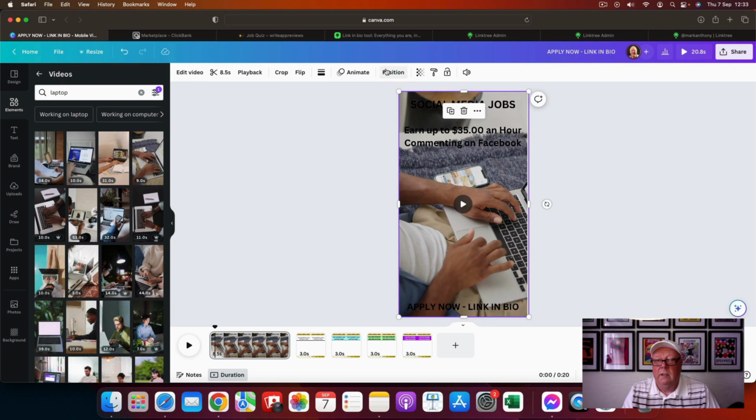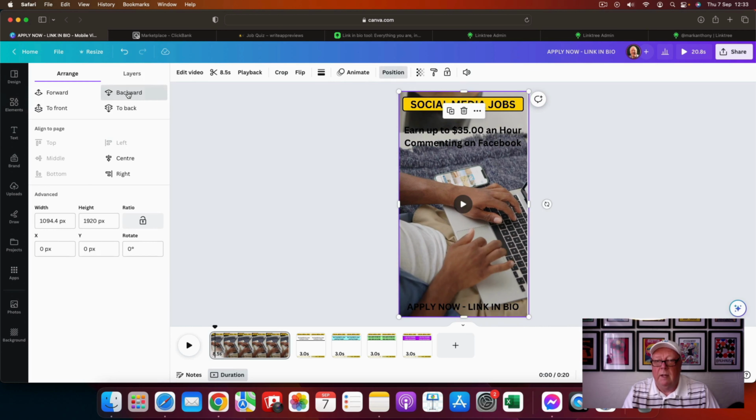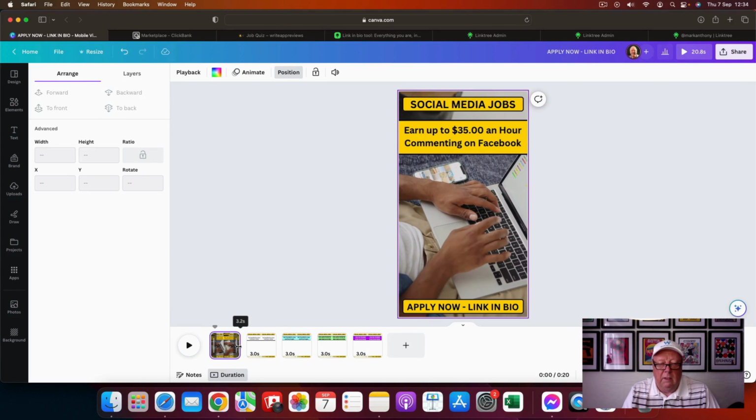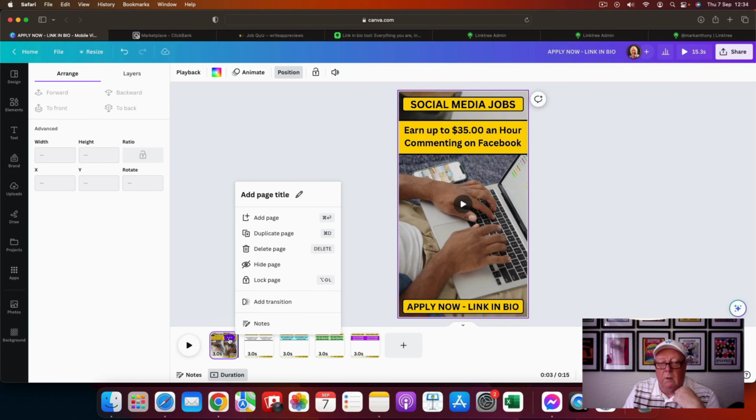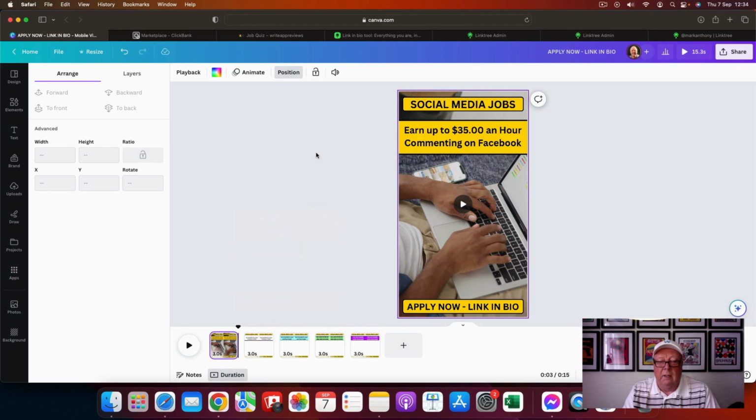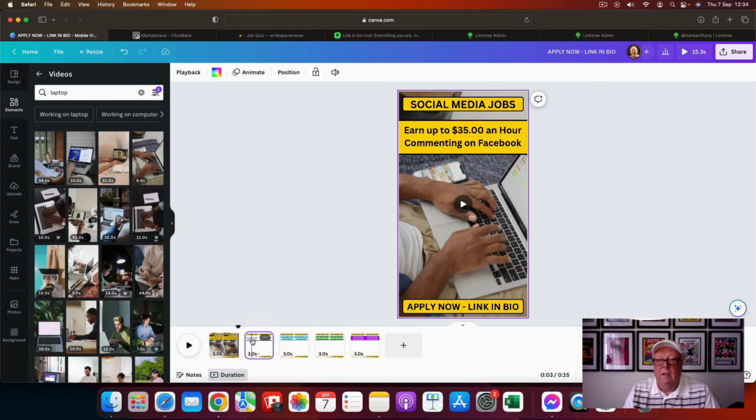So you can just see people typing. So I just need to position this at the back. So backward. That is it. And I'm going to shorten this video only till about 3 seconds, and that is it. So what you can do, you can just do one of these, and then click the 3 buttons, and you can duplicate the page. So you can duplicate it again and again, as many as you want, just to save you time doing this. But I've already done these just to save time on the video.